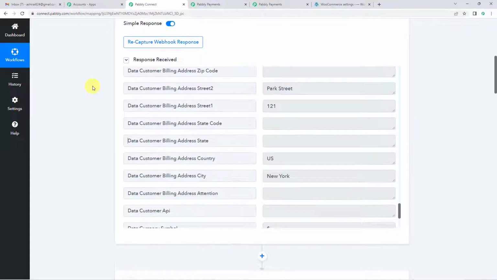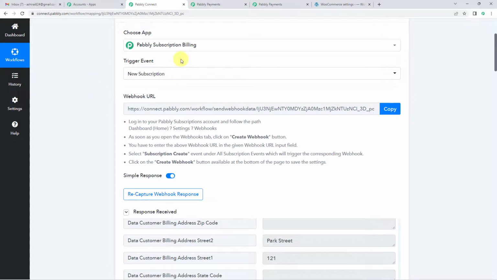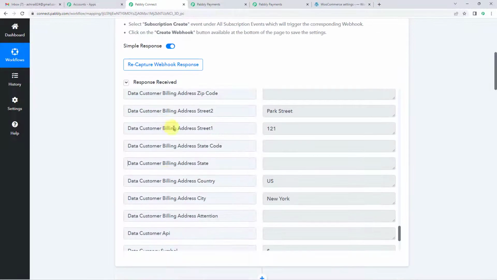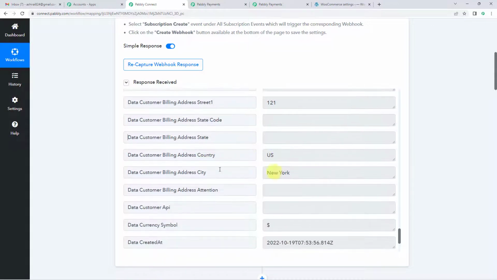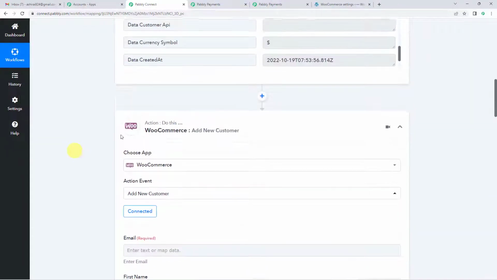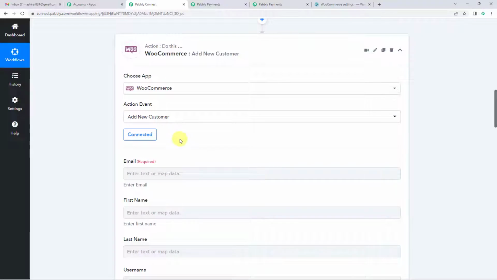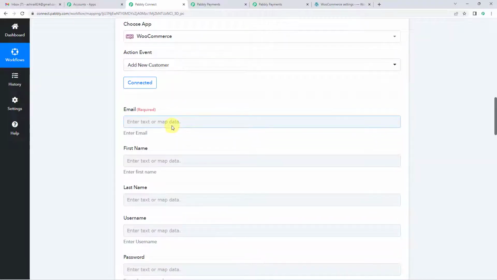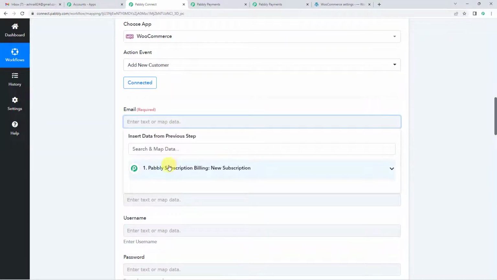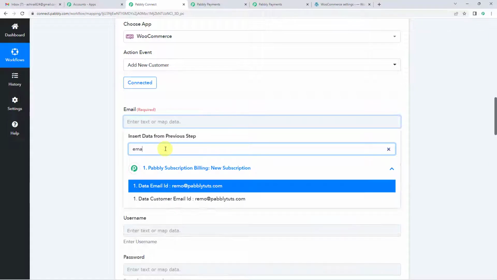For that, I will take you to step 1 where we integrated Pabbly Subscription Billing with Pabbly Connect, did a test submission, created a dummy subscription there, and Pabbly captured all the subscription and the customer details like you can see here. So Pabbly has brought exactly same response over here in the WooCommerce section, and that's how we are going to map it.